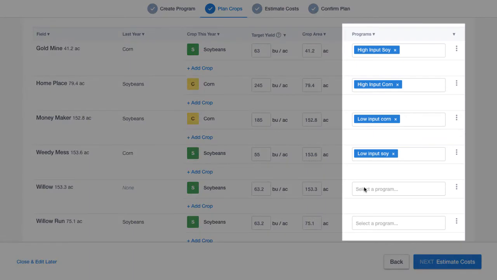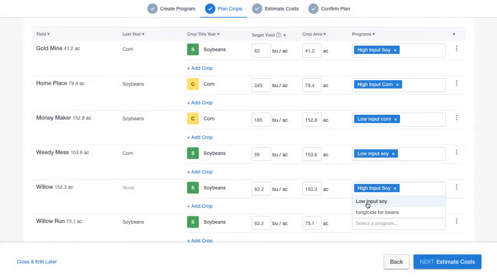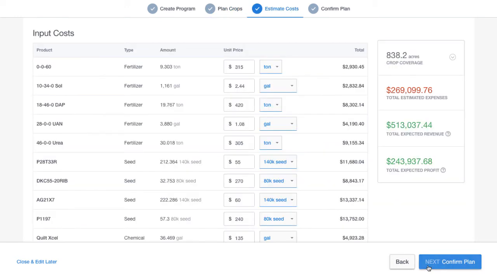To add programs to your fields, click here in the Select a Program box, and then click a program name to add it to your field. When you're finished assigning crops and adding programs to your fields, click Next Estimate Costs to add in your operation expenses. This Add Input Costs section lists inputs that were used in your programs.